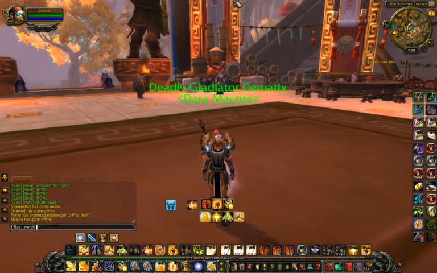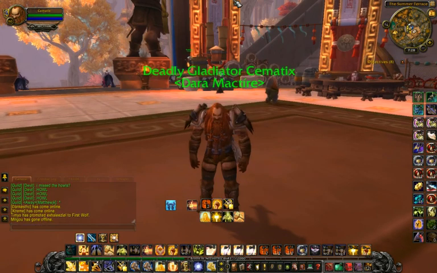Like, let's say you want to be a Vrykul, I found the code 31. You do want to type dot morph space 31182. Here's another cool one.